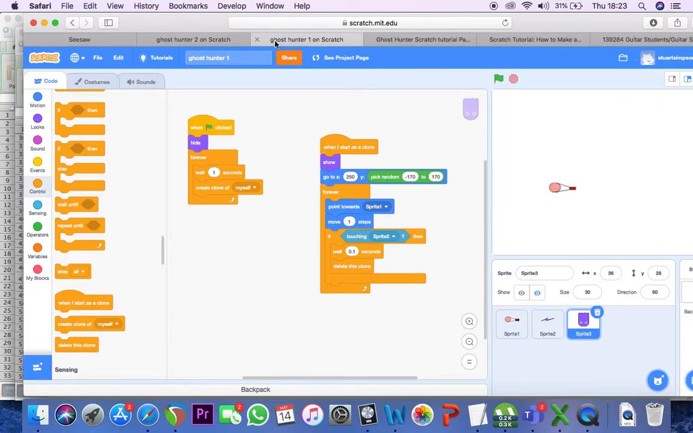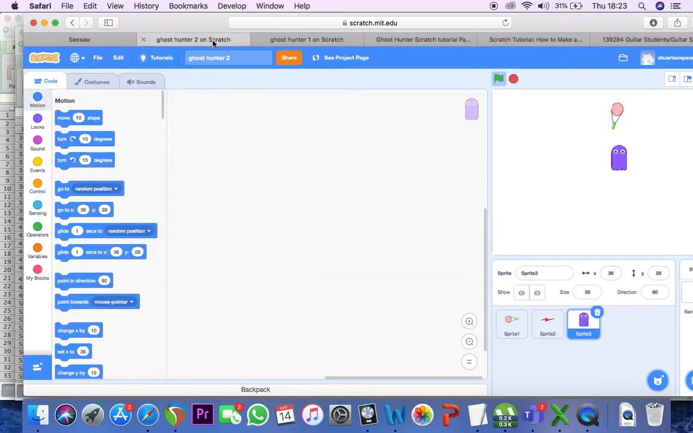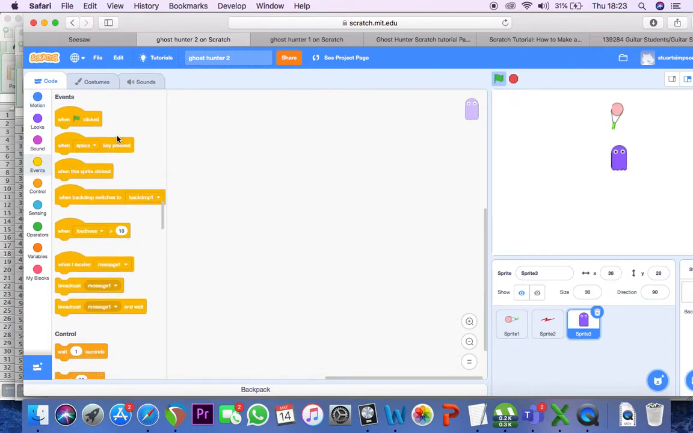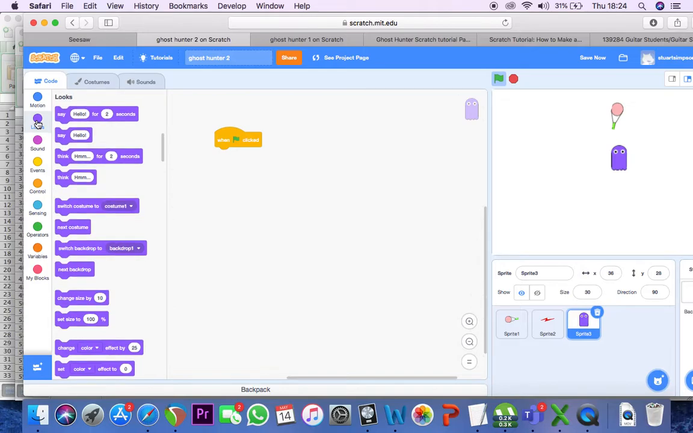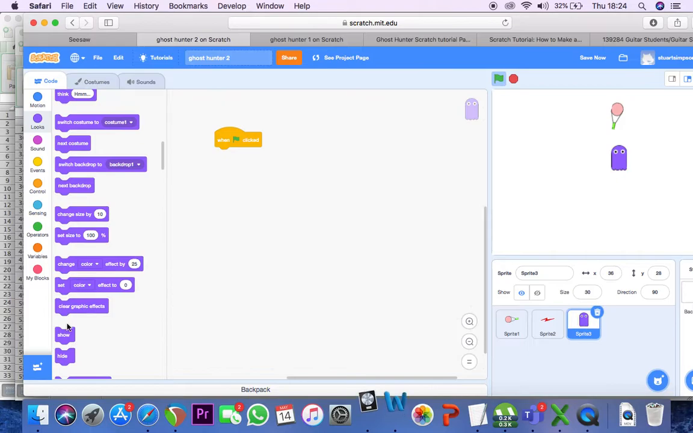All right. So first thing we're going to do is when we start the game, we don't want to be able to see the ghost yet. So we're going to go when green flag clicked, and we're going to go to looks, and we are going to go hide like that.